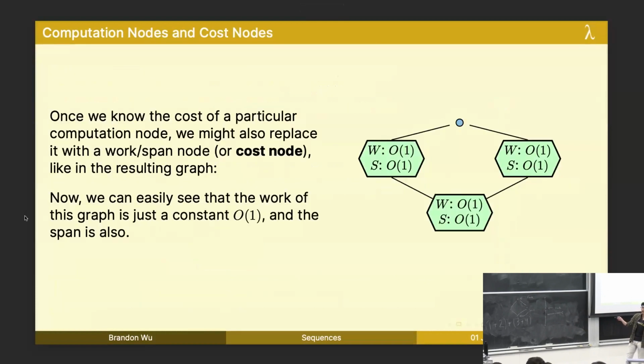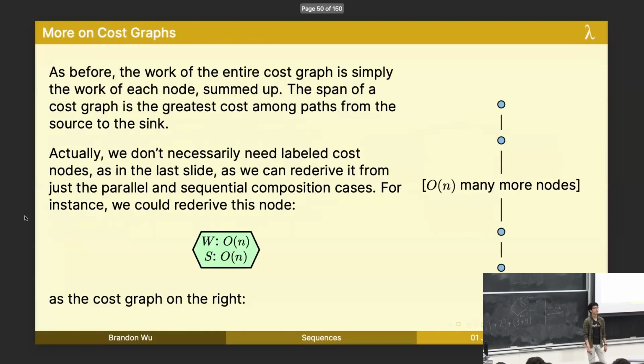Area of the graph. Area as in the sum of everything. I'm using area to denote the sum at every node. Yeah, sorry. At least that's how I conceptually think. Okay, fair enough. Cool.